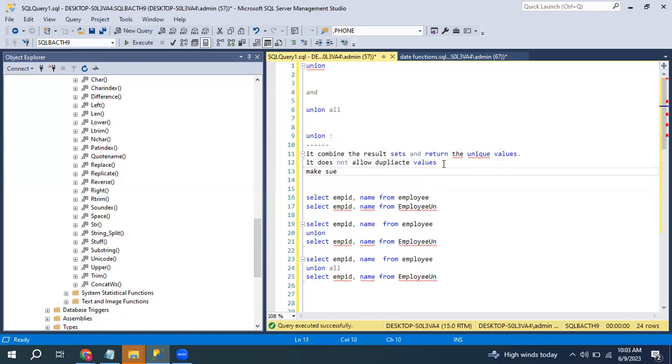Make sure both column names should match with the same data types. I showed you as well, right? When I mention employee ID, name, and below I use name and employee ID, it does not match. And make sure both have the same number of columns. So this is union. And what is union all?